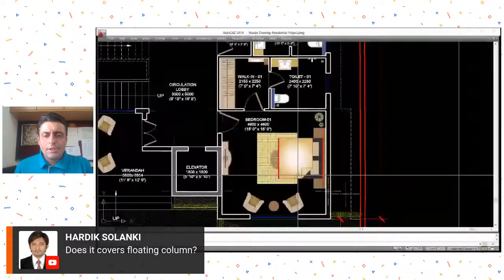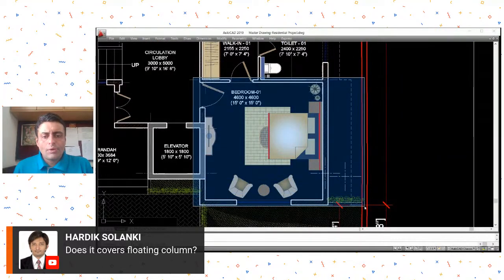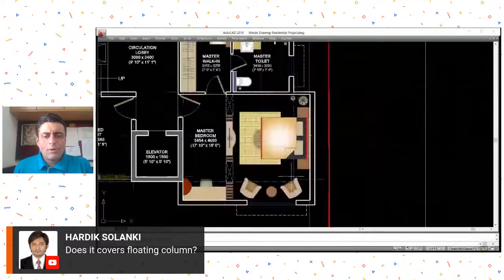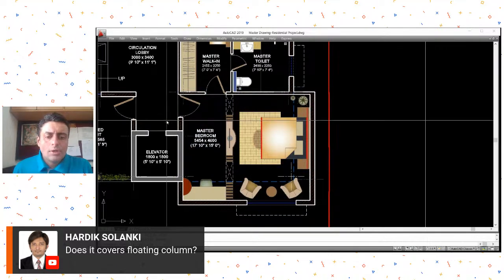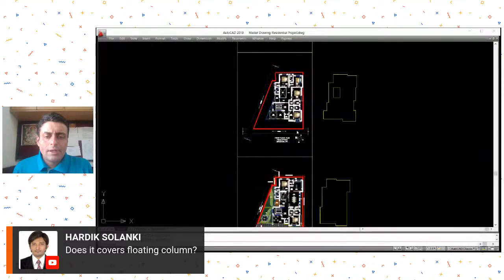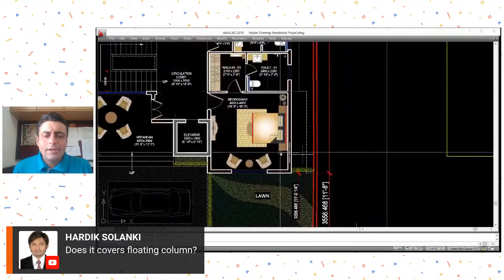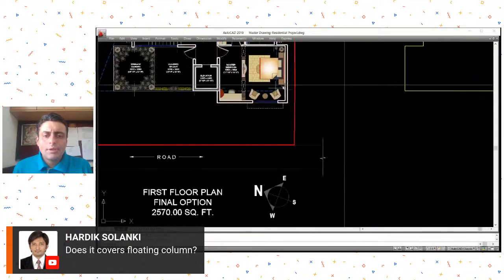If you see over here, this is the ground floor, and this is your bedroom on the ground floor. And if you see the upper floor, your bedroom has an extension. So this is the ground floor. This is the bedroom at the upper floor. So what is happening is that if you plan a column over here, it will be inside the bedroom. So there is a floating column that is going to start from this first floor level.